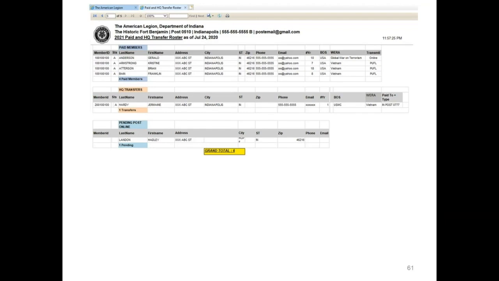If a member paid to your post but has transferred out, that member is still counted as a paid member until the next membership year. A headquarters transfer member is a paid member of the Department of Michigan's headquartered post 225 that is now transferring into your post. Not all departments count these members towards your membership goal. Pending members using online membership processing will also be displayed.